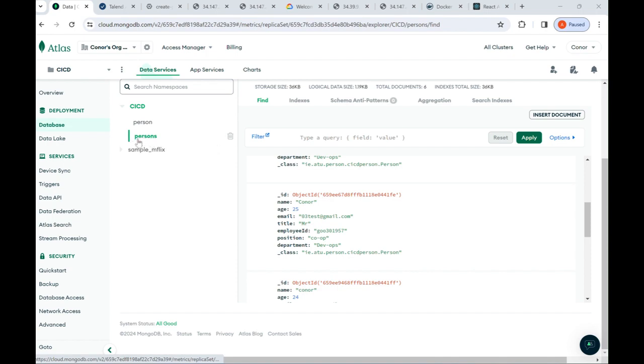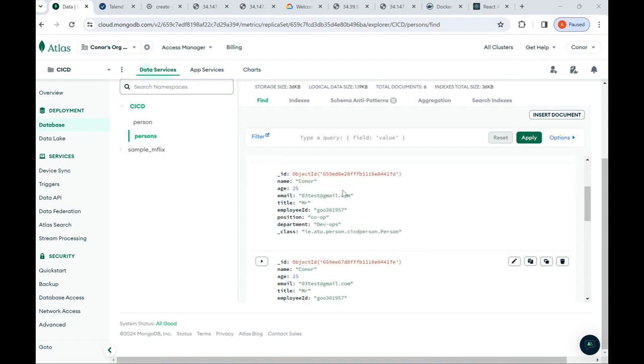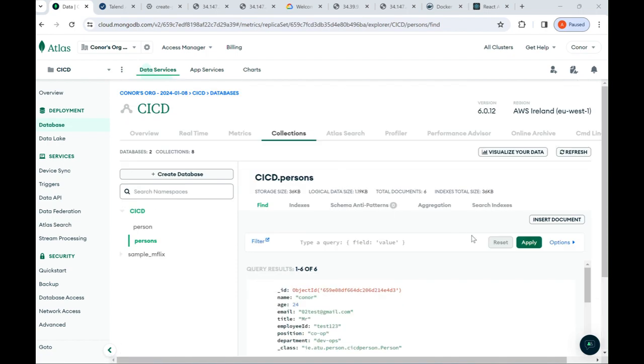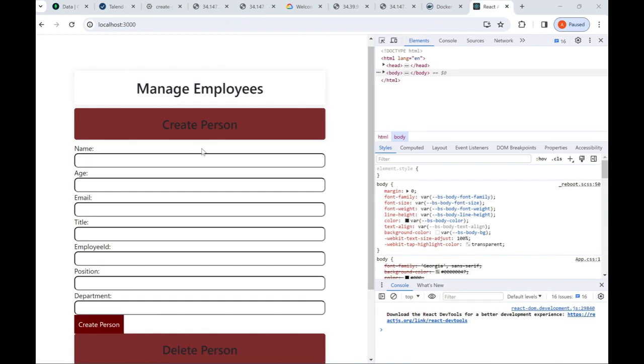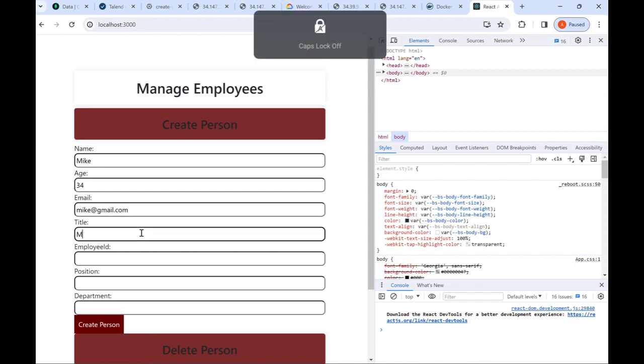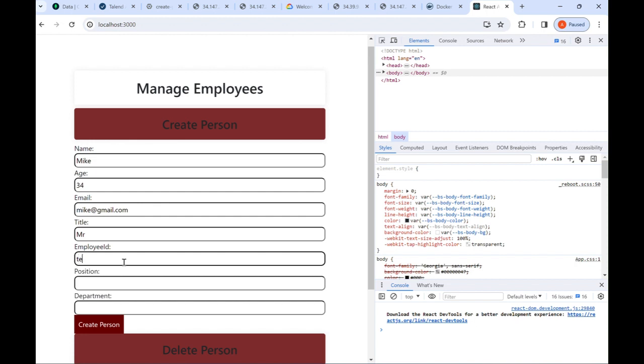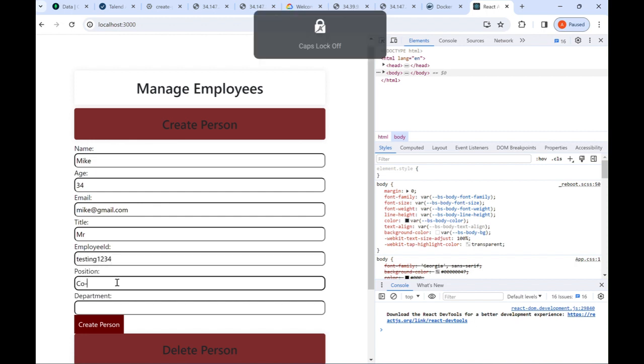You can see that we're in here in persons and not the other two databases, just in case any mistakes are made there. So let's go back to the front end and add and delete users. I'm going to add a user. We'll add someone called Mike. We'll give him 34. We'll add in his email, give him a title, and then we'll say he's a co-op.